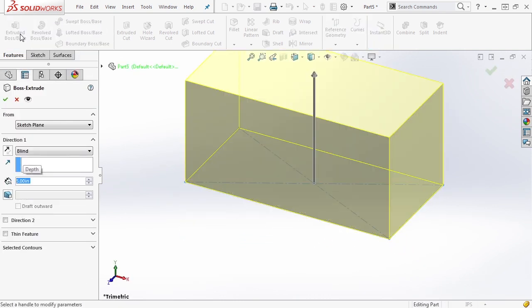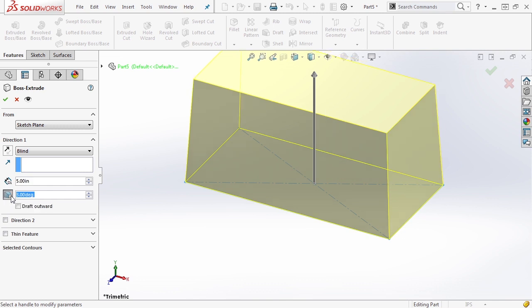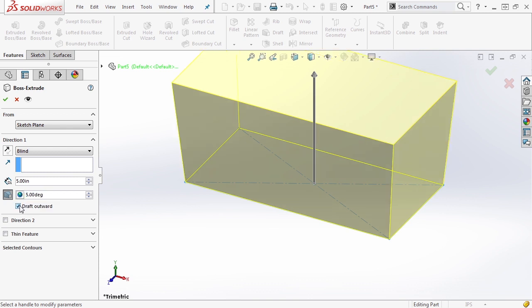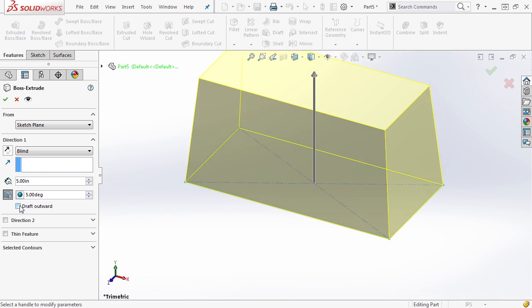Now inside here, we're going to make this 5 inches tall, and you'll notice just below the dimension D1, we have a draft on-off button. Now if we select this, it'll turn the draft on. If we hit the equals key on our keyboard, we can then go ahead and link it to our global variable for draft. Now remember, we changed it to 5 degrees, so now it's linked to the global variable for 5 degrees of draft. That means if we go back into the equation manager at any point in time and change it, it will update this file. We also have the available option to draft it outward or inward.